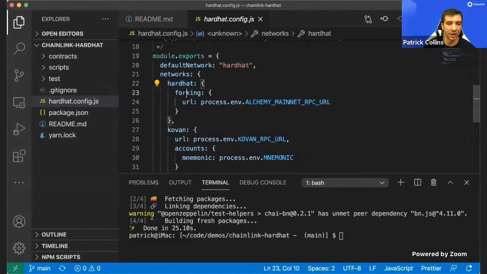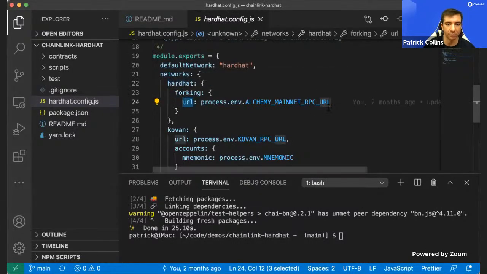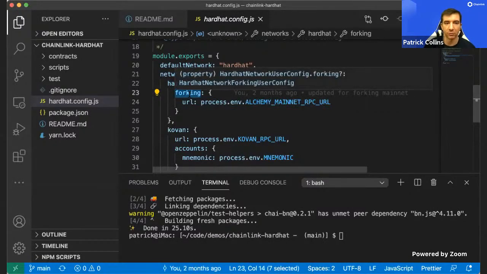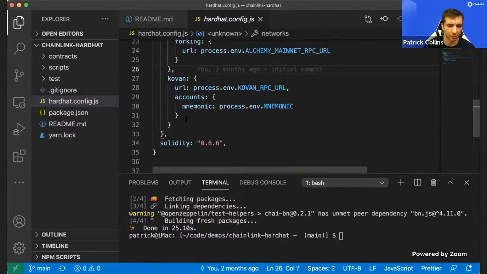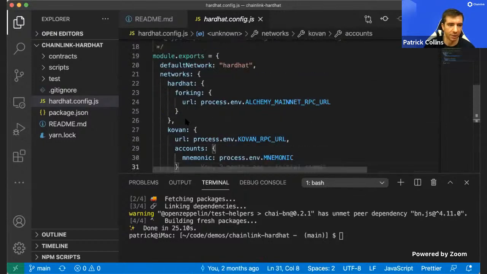We're going to say it's default hardhat, and the forking URL that we're going to use is this mainnet URL. So this is all you have to do to add forking in Hardhat, which is why it's so fantastic. So you just do forking URL. You can also do a couple other things to get it, but this is the simplest way, and then you can add the other networks as well.